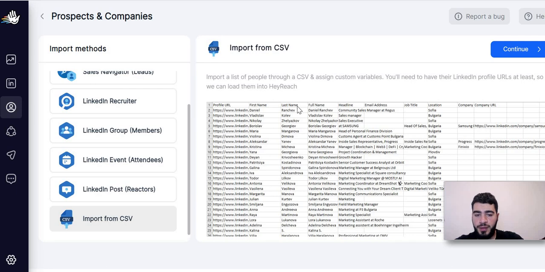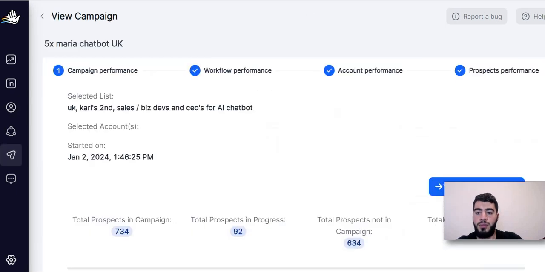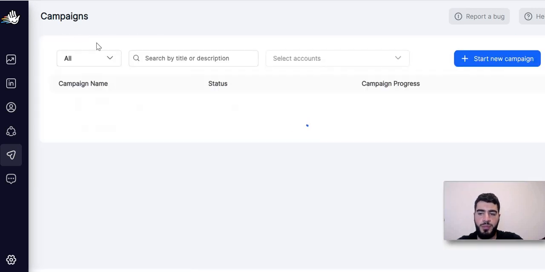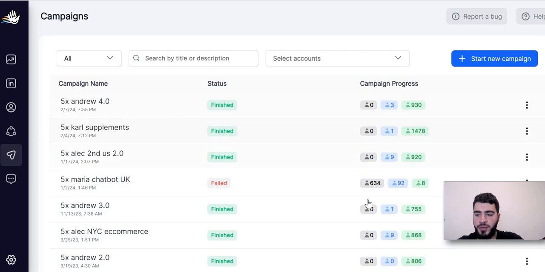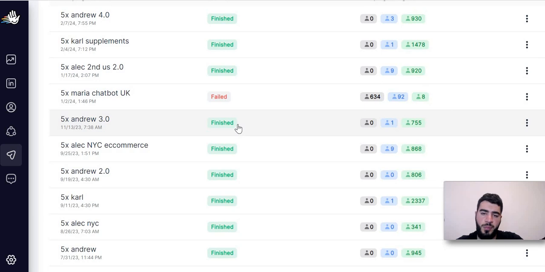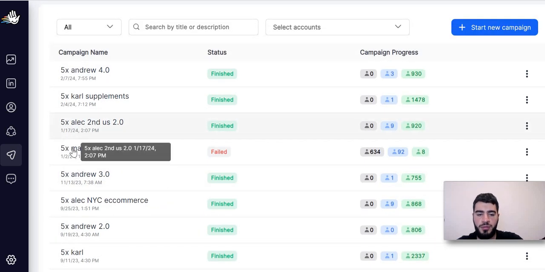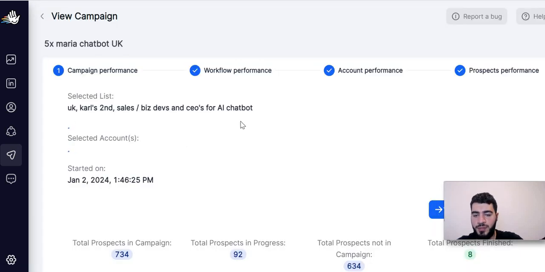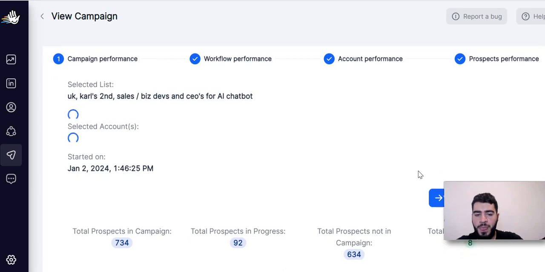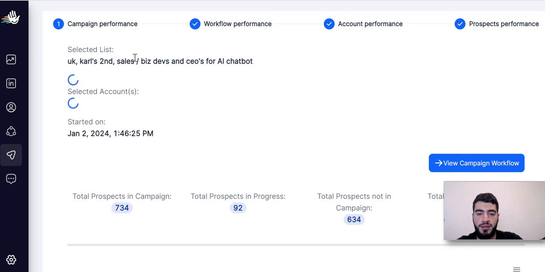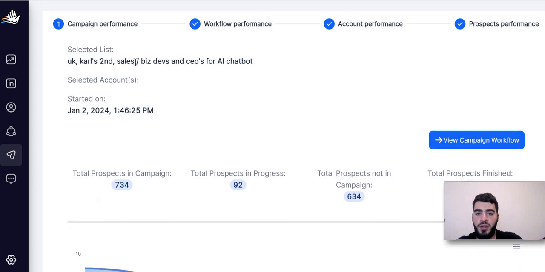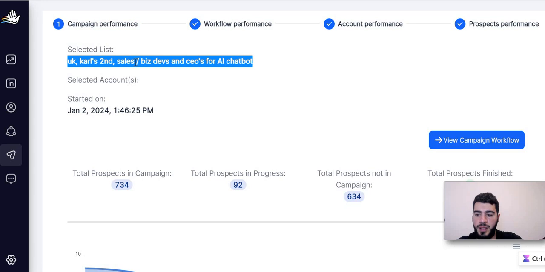So once you build a list, you create a campaign. This is what it looks like. For example, we have multiple campaigns that we've created. Some of them are finished. For privacy reasons, I won't be able to show you our main campaigns, but this one is fine. As you can see, we connected the list that we scraped of heads of sales.